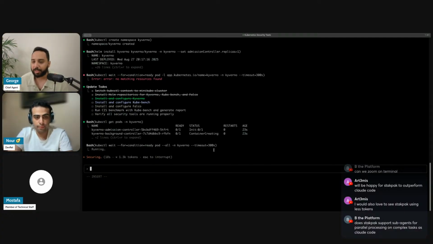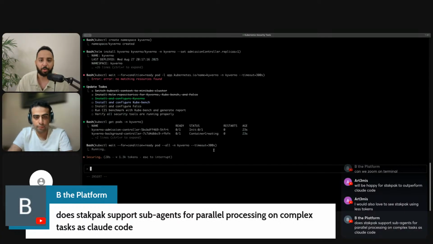Okay, the platform is asking a question: does Stackpack support sub agents for parallel processing on complex tasks, as Claude Code does? Parallel processing is a bit different. We have an open PR on supporting sub agents, but the way we build sub agents is pretty different from Claude Code. The main reason people initially built sub agents was for context engineering, to manage your context. If you have a big research or reading task that spans a big code base, you wouldn't want to retain all that in the context and run out of context quickly and then be forced to compact your context history.